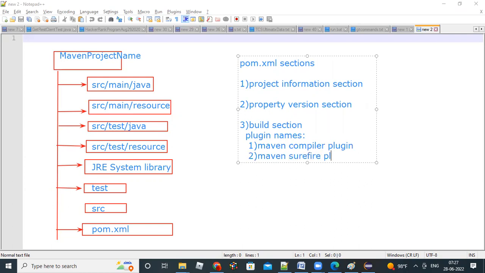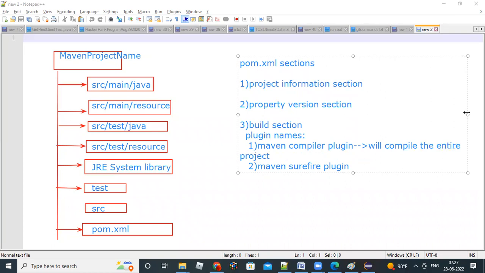What will these two plugins do? The Maven compiler plugin will compile the code, the entire project. The Maven Surefire plugin will run the test code. So these are the Maven Surefire plugin and the Maven compiler plugin. That's the third one, the build section.